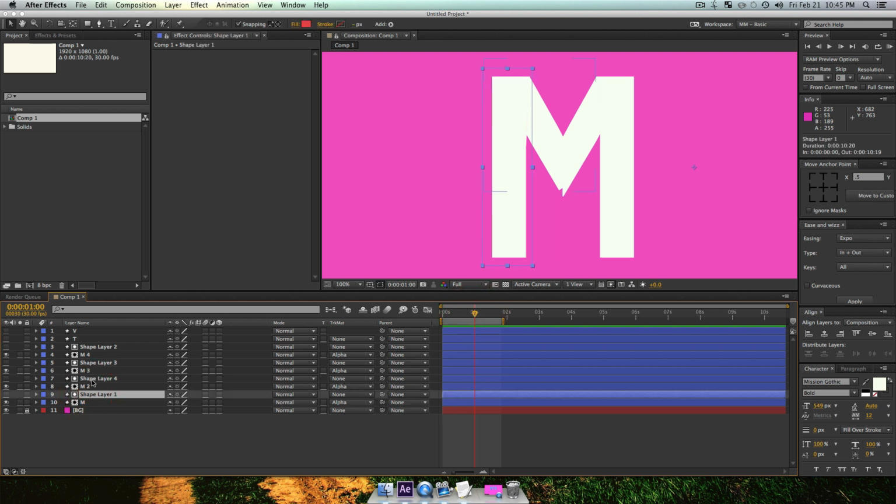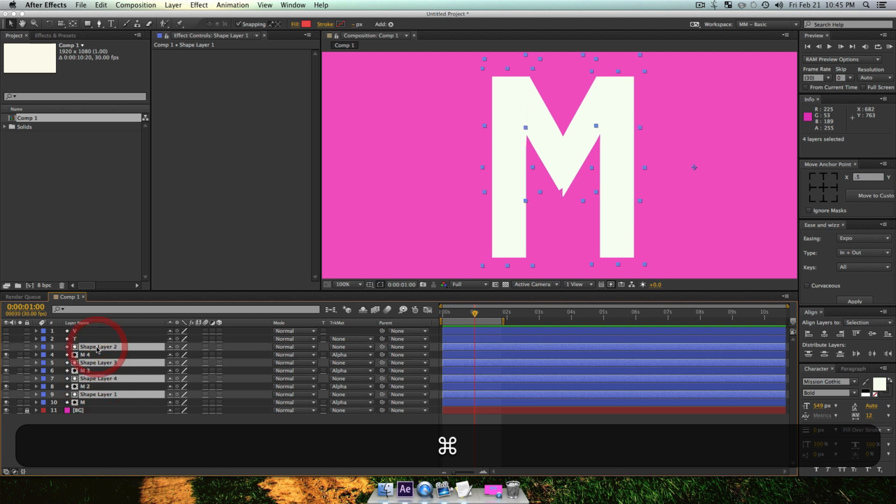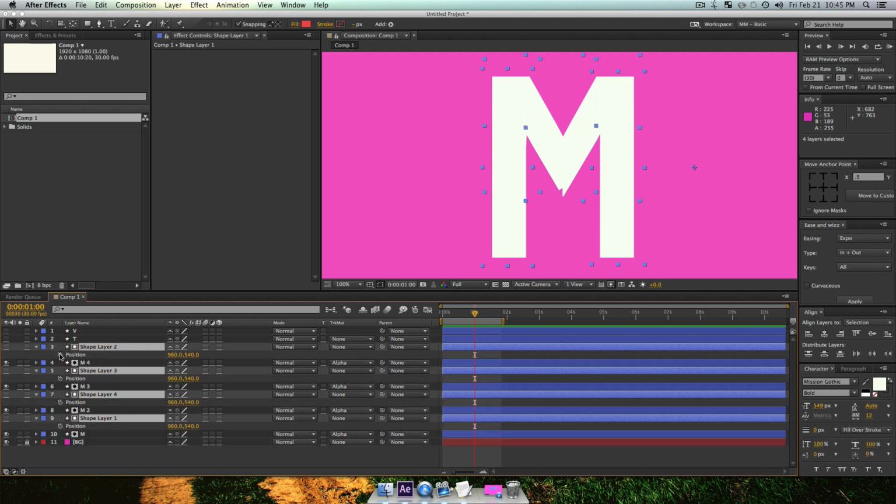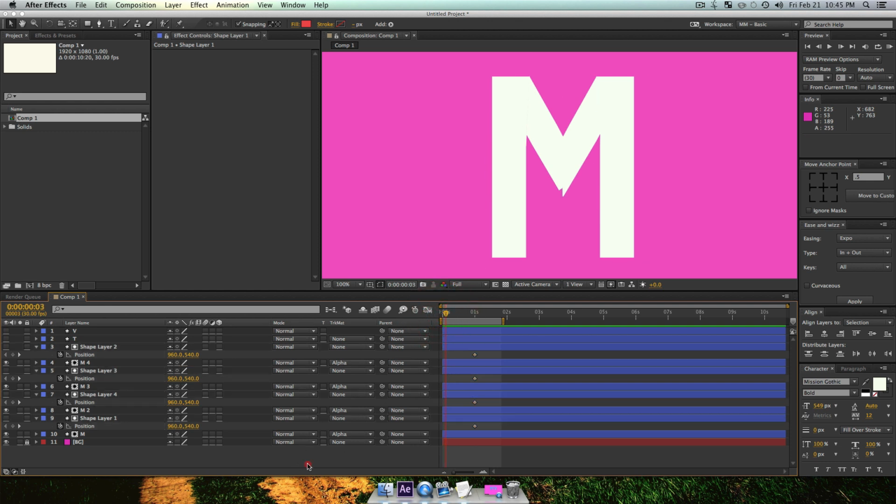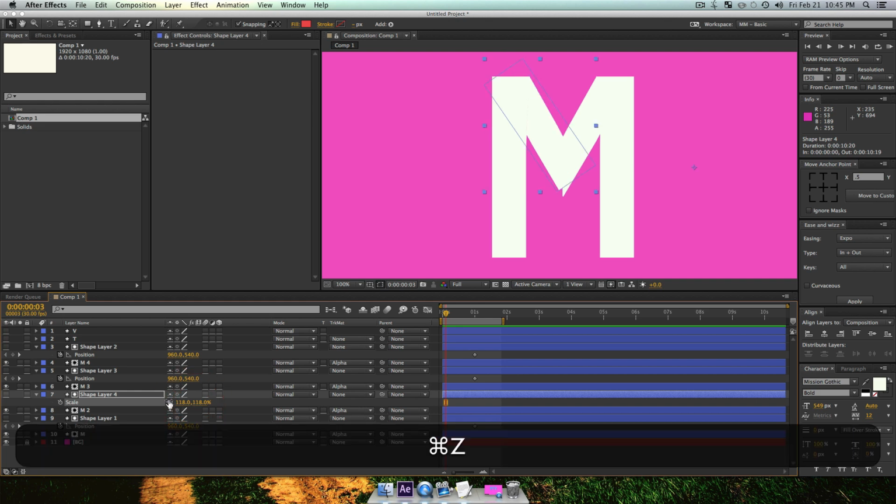So hold Command and click your shape layers and press P to bring up your position properties. Click your position properties and just go back in time. So now what we're going to do is move our shape layers because they're alpha matting these layers. It actually looks like one of my layers is not quite the right size, and it would be this one. So I'm just going to scale this up real quick, or attempt to.